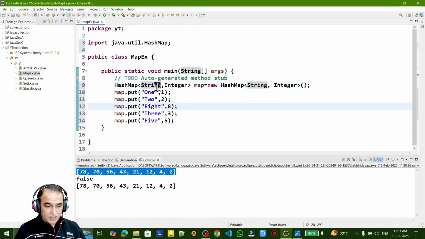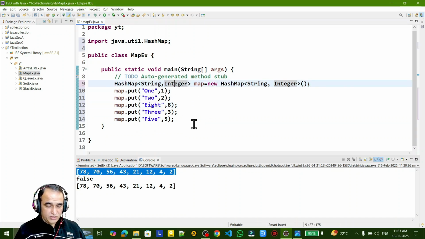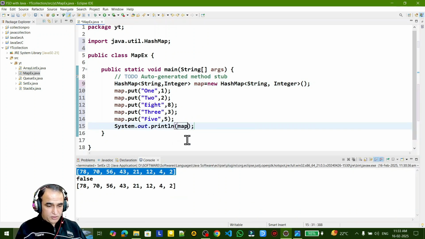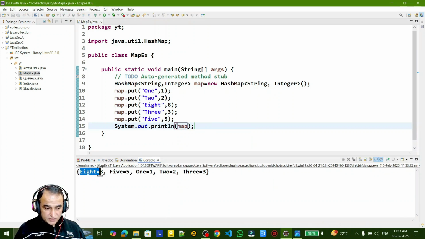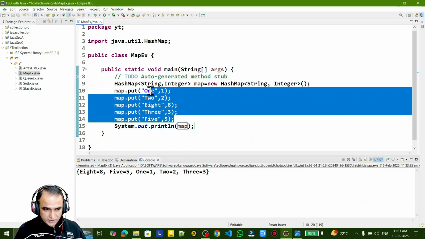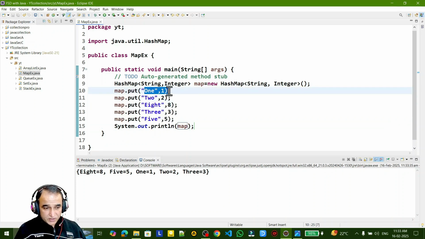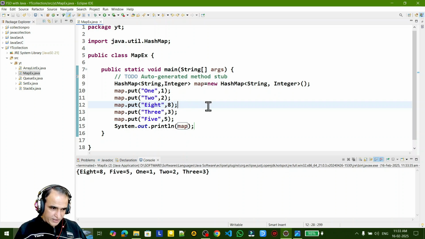So I'm explaining here, I'm using string and integer. You can take integer or string. I can change this also. Now you can display this. So I say map and I run it. Remember that when I run it, 8 is displayed first, then 5, then 1, then 2, then 3. So there is no order maintained. Remember that I have inserted 1 first, but it is displaying 8 first. So no order is maintained here in HashMap, but it displays in key value pair.